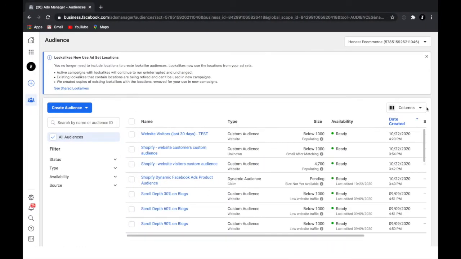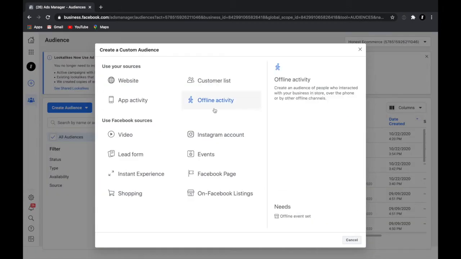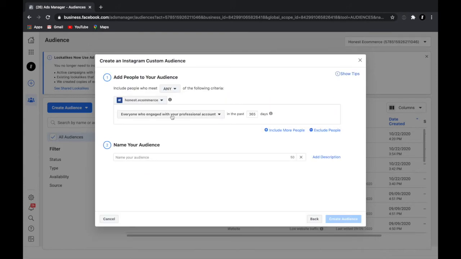So I'm going to exit out of this, go back in. We've got 3 more audiences that we're going to create. So I'm going to click create audience. Again, I'm clicking custom audience. Now I want to do my Instagram engagement. So I'm going to click Instagram account, Honest Ecommerce. So everyone who engaged with your professional account in the past 365 days.